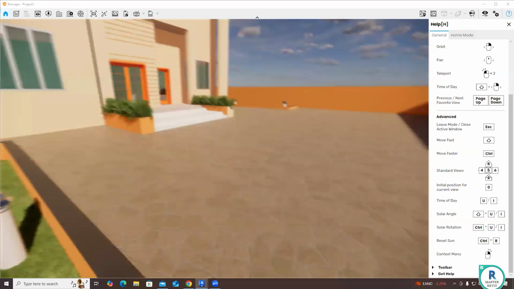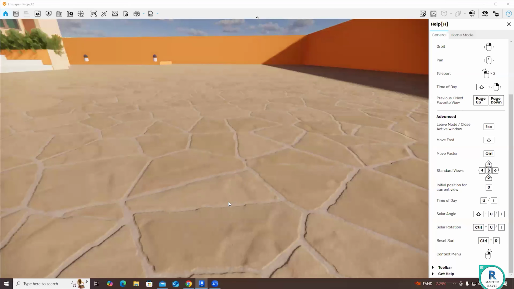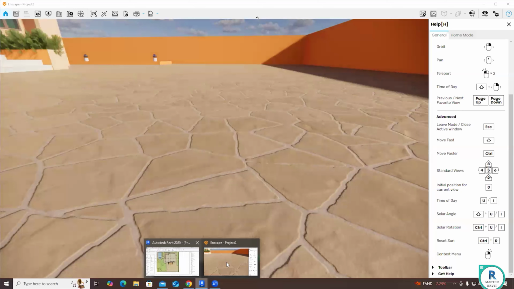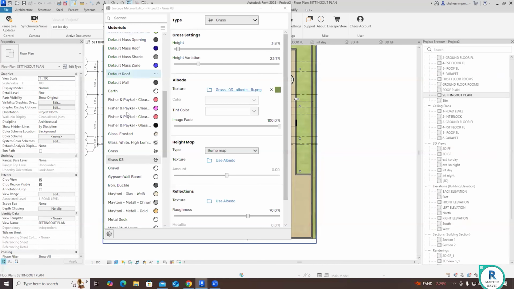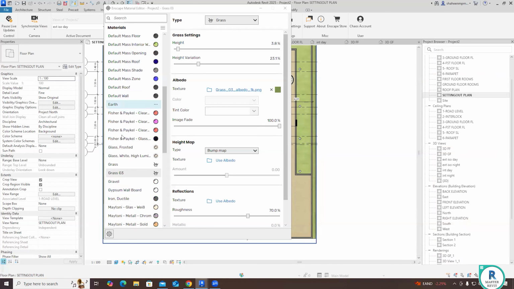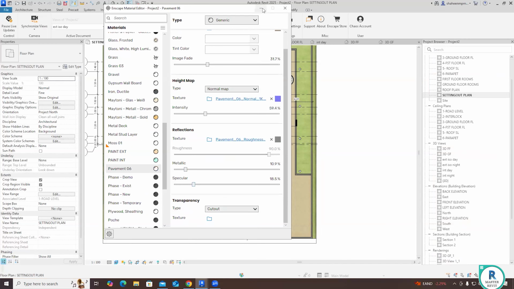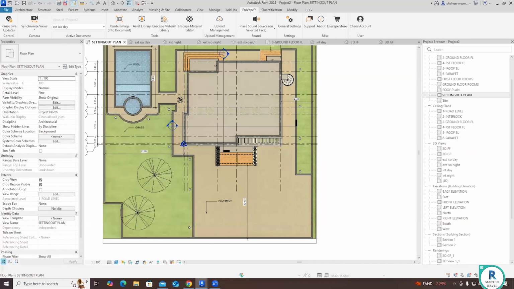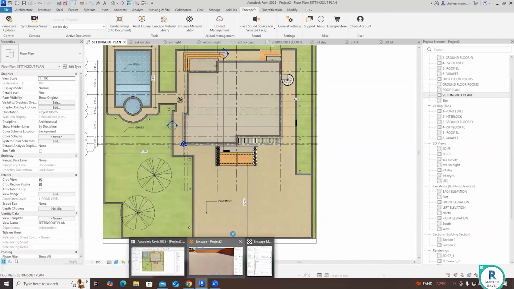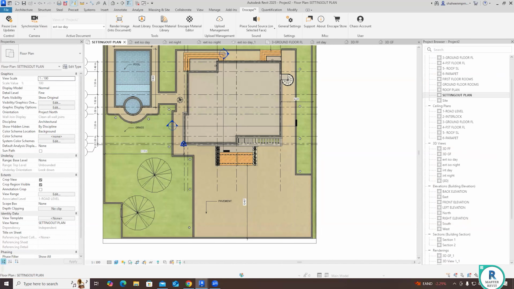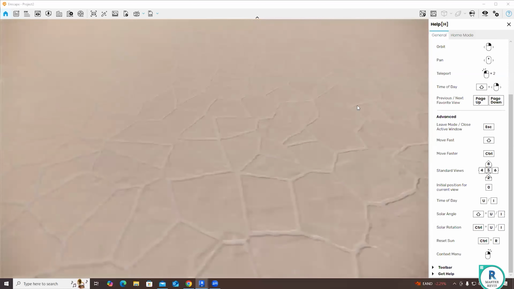Same way for this material. Okay. I take the pavement, pavement 06. We can control it. Control it and check here. That material will get updated according to how we adjusted. Okay.